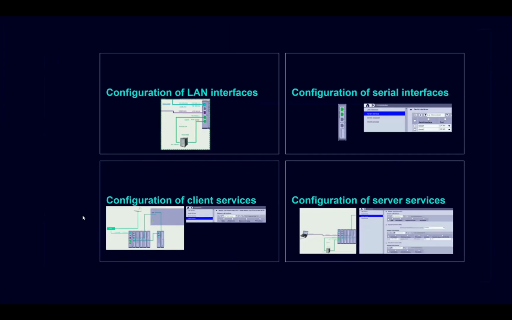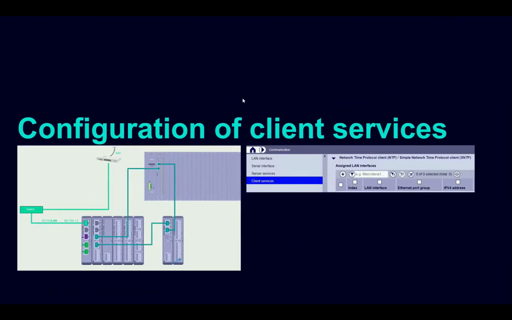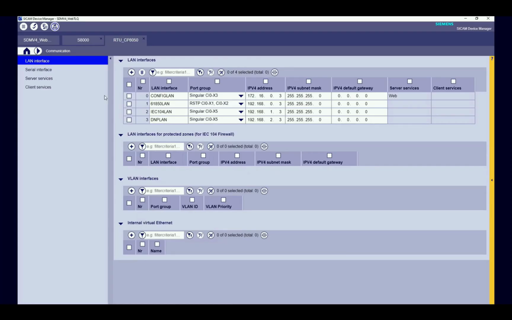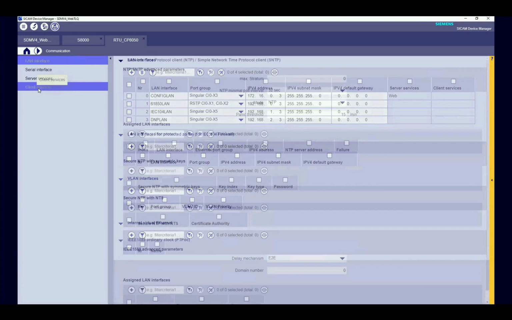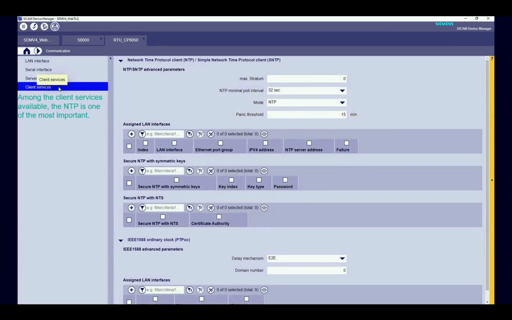Now we have configuration of client services. This means services where the A8000 is receiving service information. What is the most basic example of that? The A8000 will receive, in this example, the time synchronization from an NTP server. So it will be an NTP client. So in this case, the NTP server is defined here.